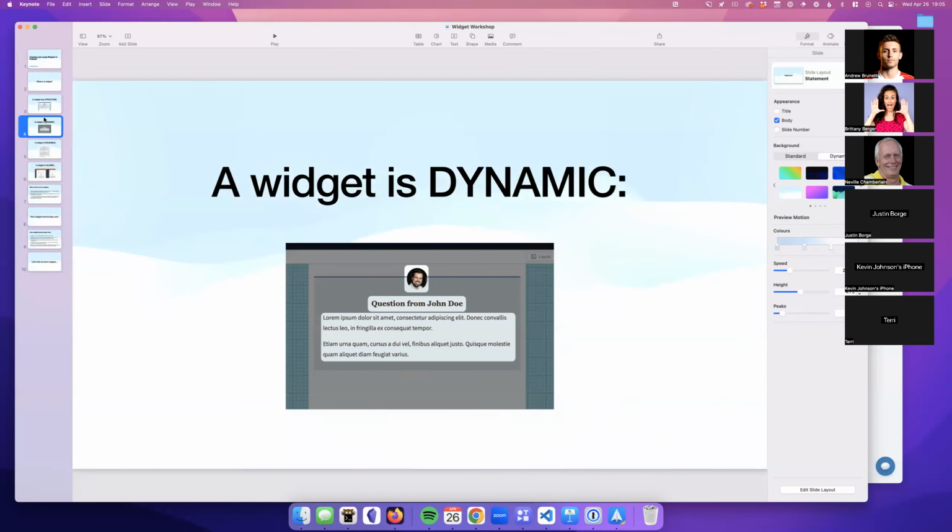So that's really what I'm getting at with this interplay between structure and dynamic content. Structural elements with dynamic content. And that is really at the heart of understanding how widgets work.